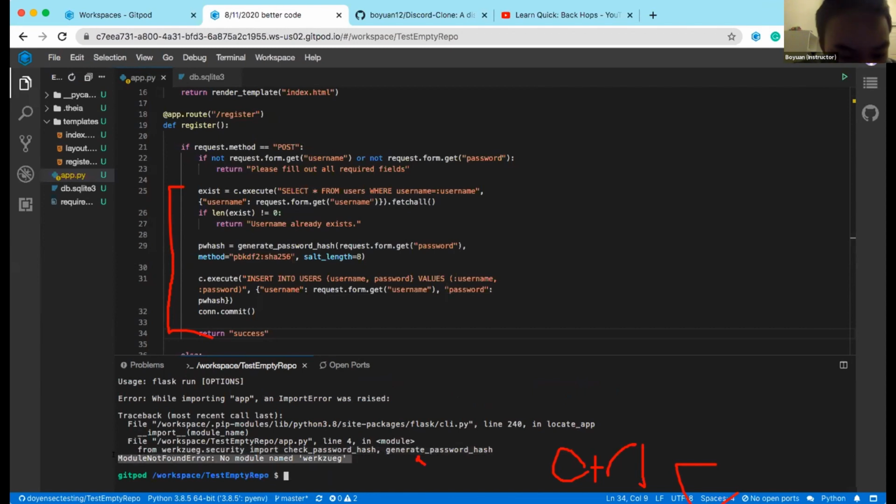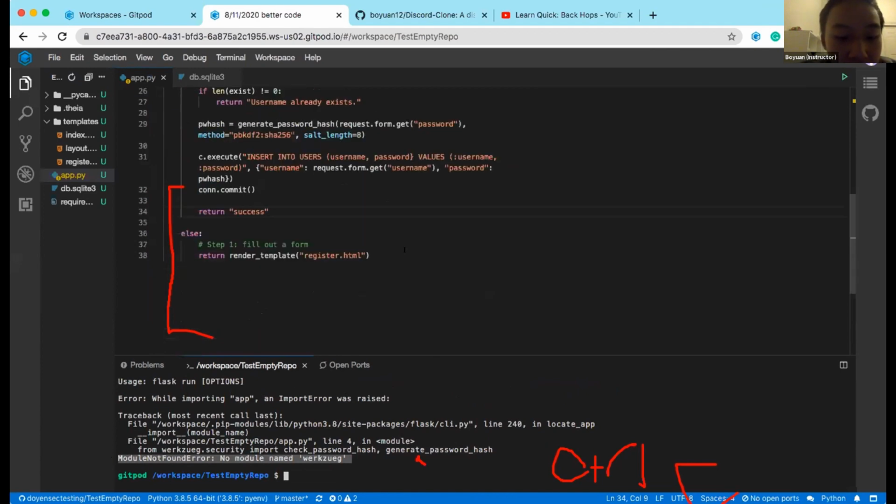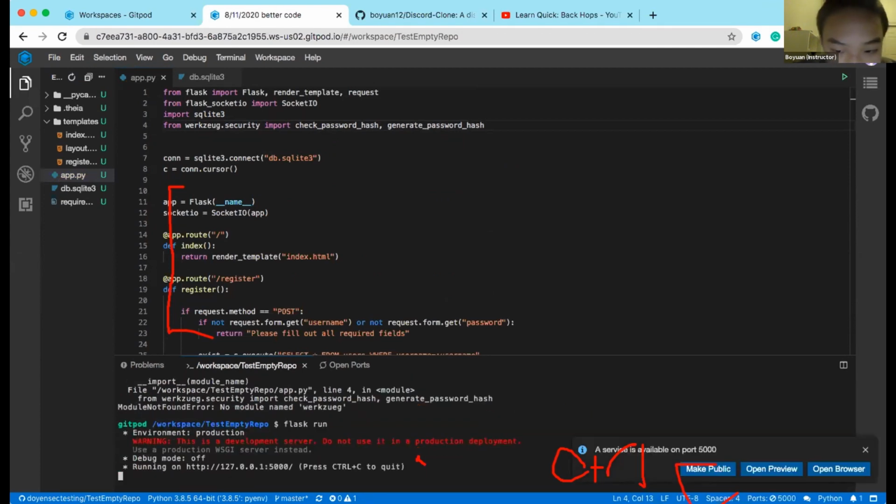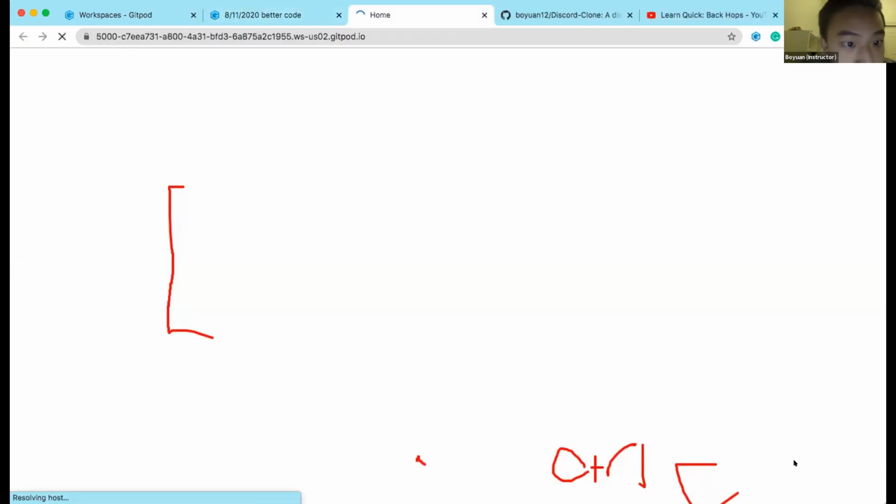One second, let's see. No module named. Scroll up. It's okay. I think a spelling was done incorrectly. One second, let me just double check. Okay, it's Z-E-U-G, not Z-U-E-G. Z-E-U-G. Yeah. And I think that should work.